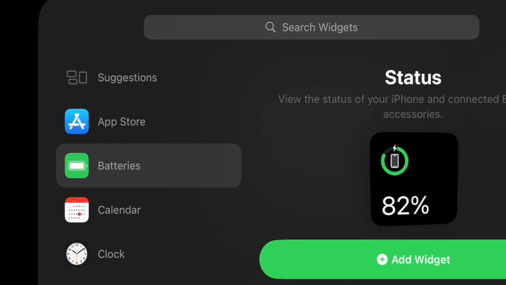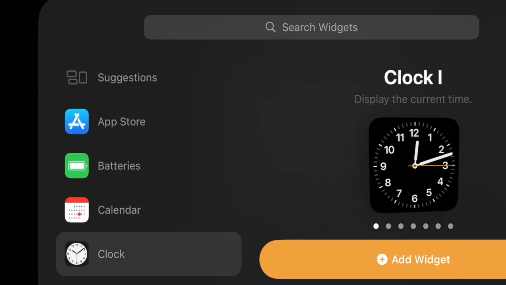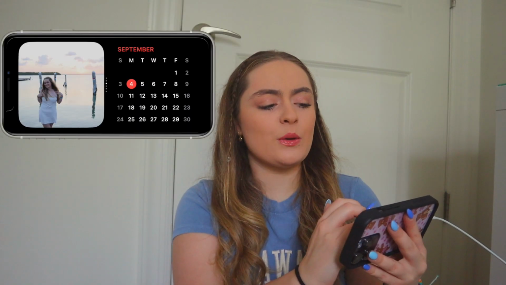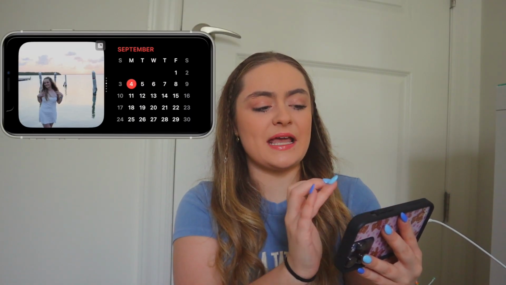Again, you can just keep scrolling up and all different types of widgets will come up. Those are just some cool things. You have some photos here that you can customize, and then you can click it and it'll bring you right into photos. So that is iOS 17's main feature that I really like.